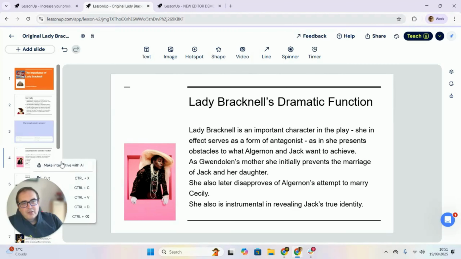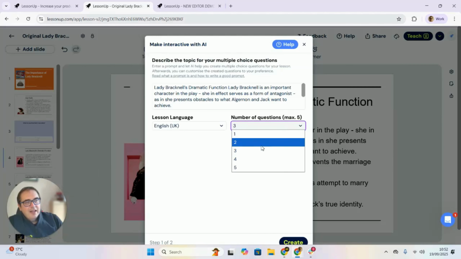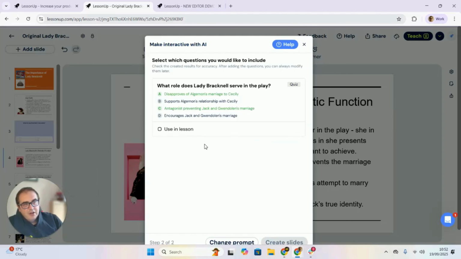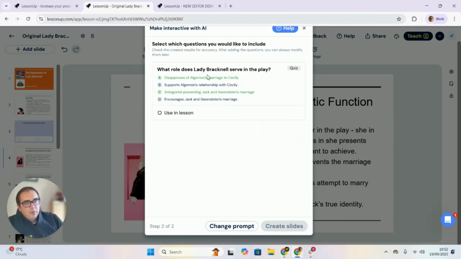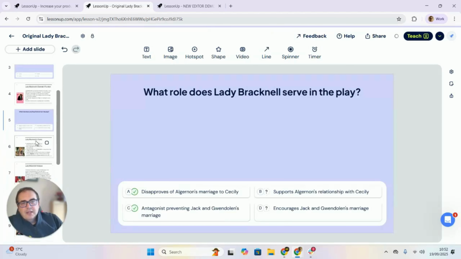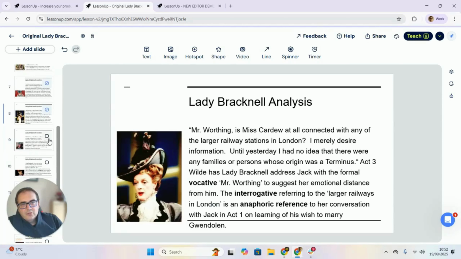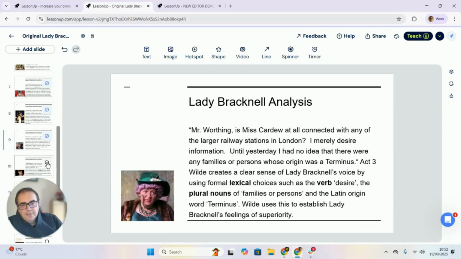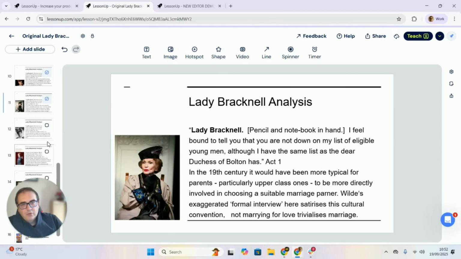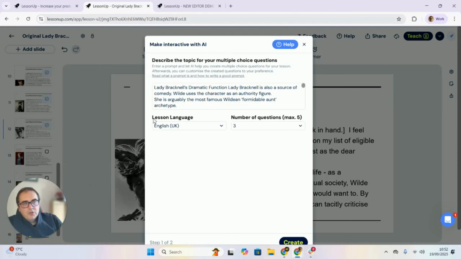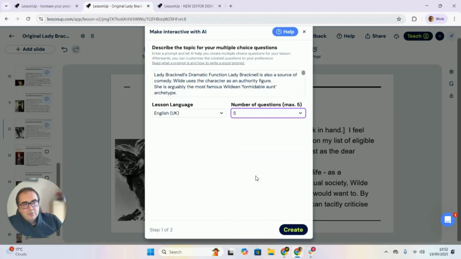Anyway, we can go through all of these, do the same thing, make interactive with AI. Let's get a question off of this slide. And here we go. We've got multiple here. So we could say, what role does Lady Bracknell serve in the play? Okay, so we can put this one in if we like that. In it goes. We can do multiple right clicks here, or multiple checks I should say, and then I'm going to right click it. We go all the way down through here. Anyway, let's just go with this one, right click all these multiple slides here, and now I can do multiple.